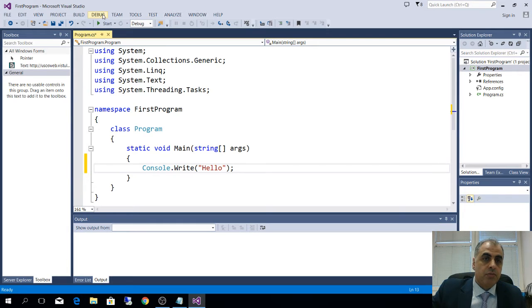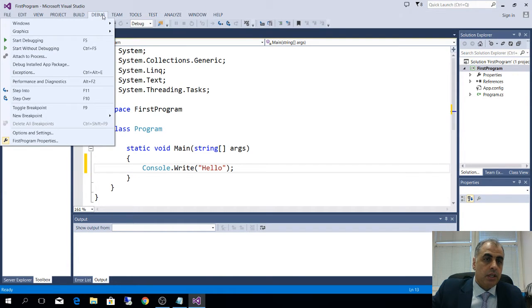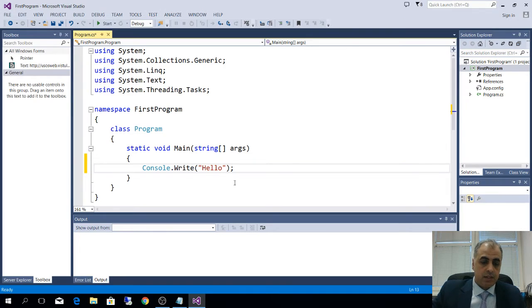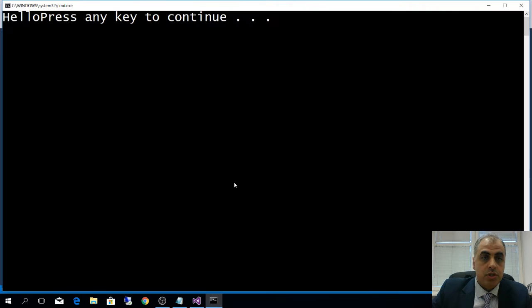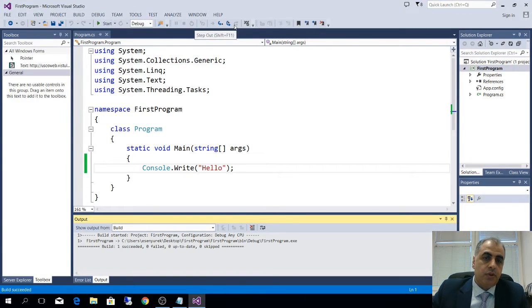Now, as you remember from the previous video, here is the debugging button. Generally Control F5 runs the program. Now I'm going to run the program by pressing Control F5. When I run the program, as you see on the screen, hello appears, and then next, press any key to continue. When you press any key, the program finishes.